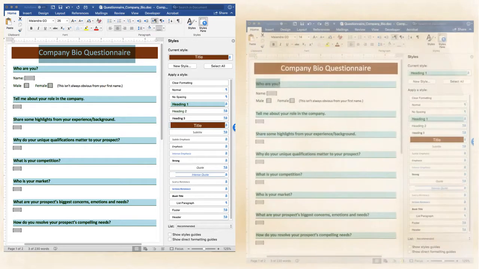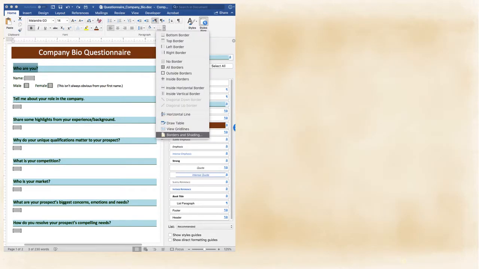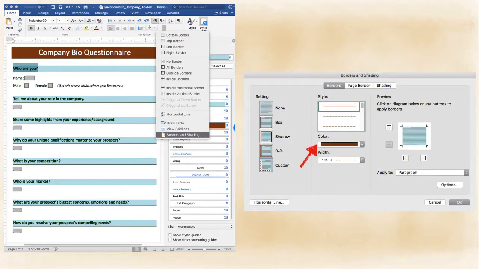Highlight the question by dragging the mouse over it. And notice as soon as you clicked in the line, the current style changed to Heading 1. Now any changes you make will overwrite the current Heading 1 style. Do like you did before. Click on the arrow beside the border formatting icon, then click on the Borders and Shading option at the bottom. In the box that opens, change the color of the line. I'll choose brown to match the title formatting.